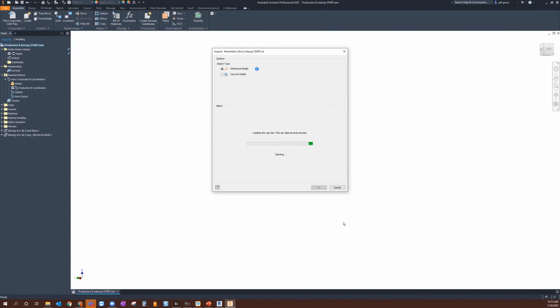Now, if you are familiar with this from 2021, you do have a couple different options here in terms of how you want this model to be brought in. You could either have this as a reference model, or you can convert the file to be an assembly file. In this case, we want this to be referenced because we want to see the associative changes happening from the architectural standpoint come across to the Inventor side of things. So we'll wait for this to finish loading, and we should see a little preview.